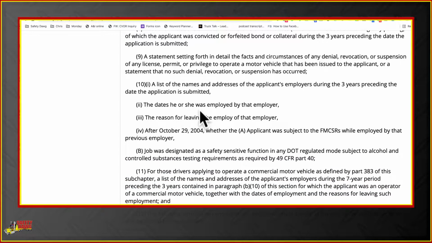Dates. So the employment history. This is another area that I often find is incomplete on an application form. The reason for leaving that employer is right there. It must be completed. The dates must be completed. A list of all the names and addresses of the employers for 3 years preceding the application form. This is often incomplete. Addresses aren't there. So please make sure everything is completed.